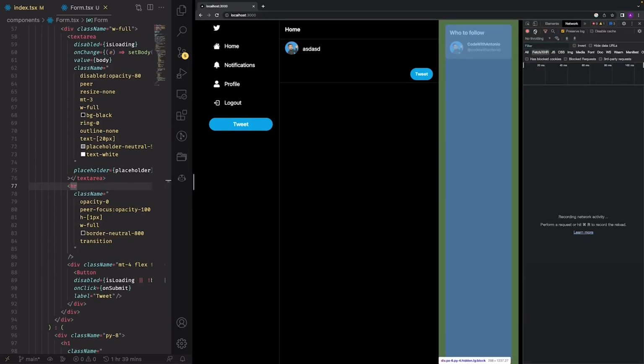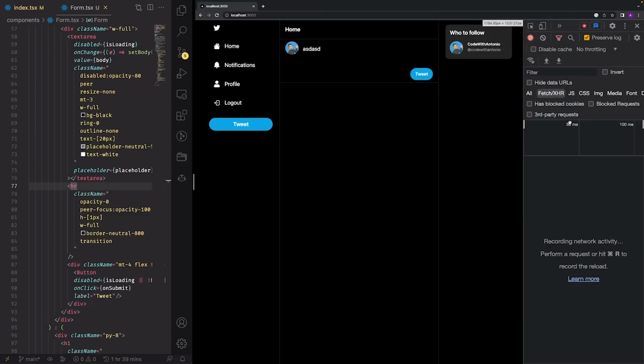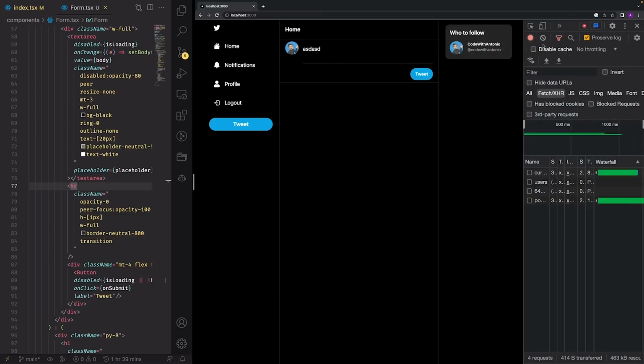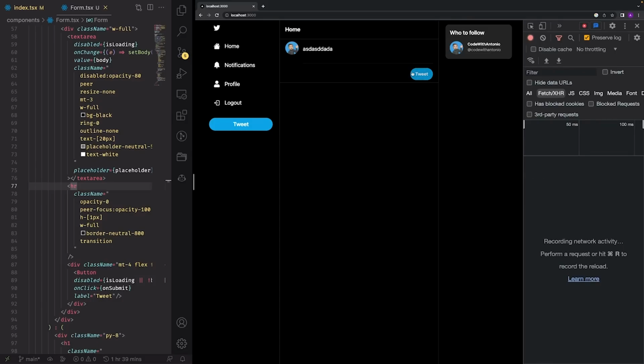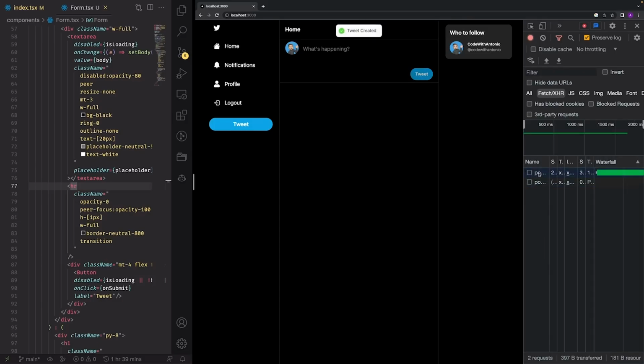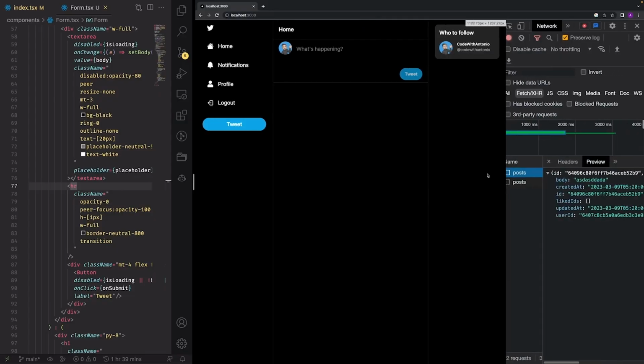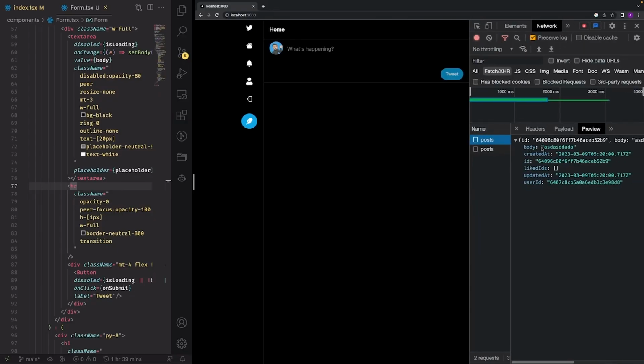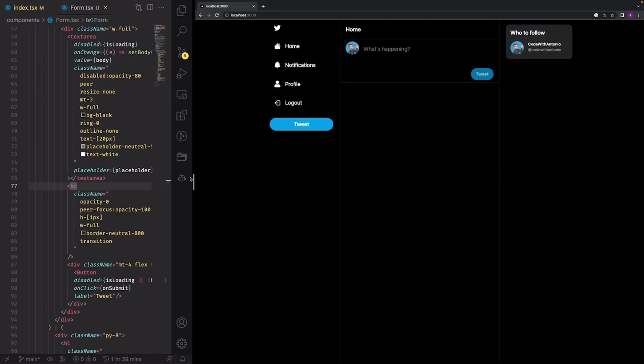So I'm going to go into the network tab right here. I'm going to zoom in, and I'm going to say, well, I can just tweet this. And as you can see, we are initiating the call right here, and we get the success tweet created. And if I actually go inside, you can see that we have created a tweet with the body of our value, createdAt, ID, likedIds, updatedAt, and userId. Perfect. Great job.